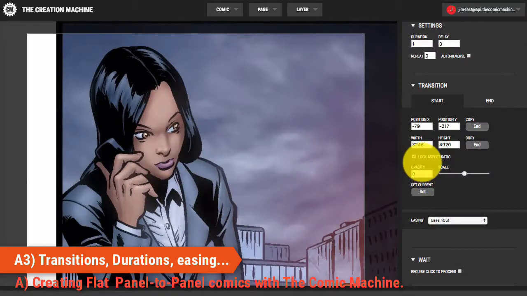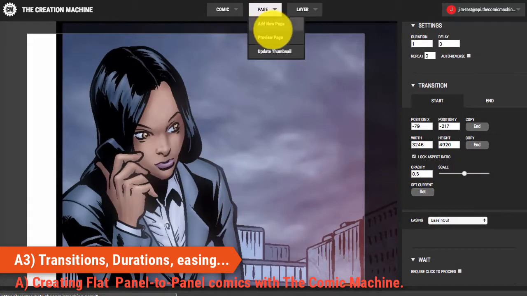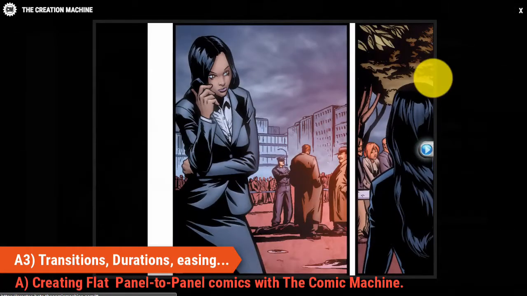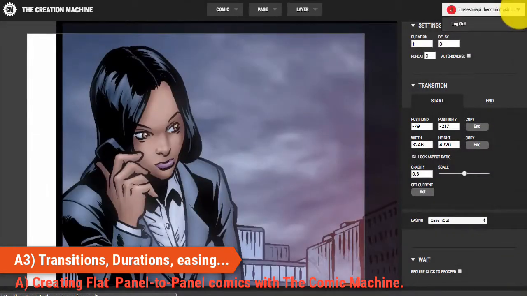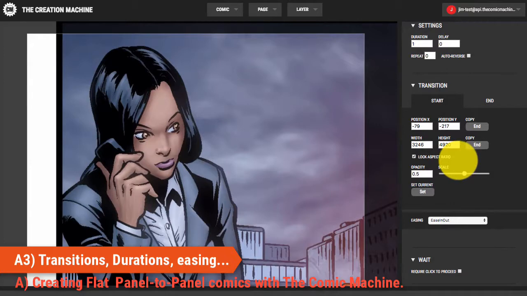So that looks good. I'll try it with a 0.5 on the start and see how that looks. So yeah, not much of a fade in. It's mostly faded in already at the beginning. So let's bring that opacity back to 0.